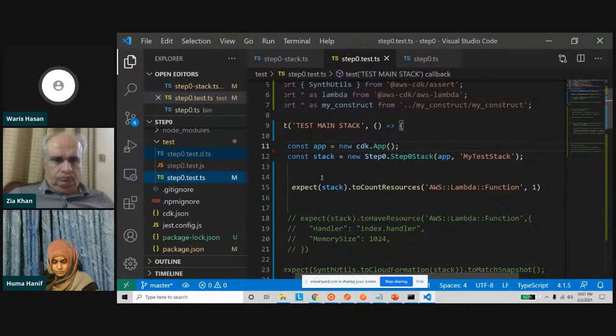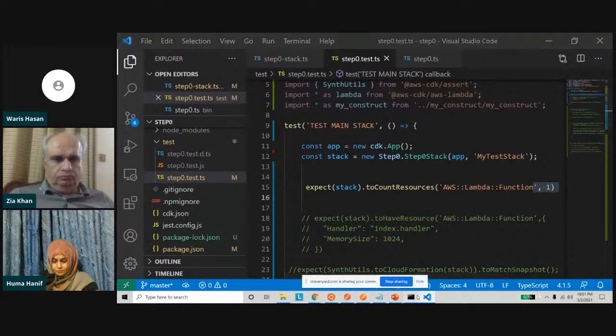Now it will go through all the resources in this stack, and it will look for this type of resource, and then confirm the number of resources that it finds of this type. So you can see it passed. But if I write 2 over here, it's going to fail. Why? Because our stack only has one Lambda function, but here we are saying we're expecting 2 of them. So the test would not be satisfied.